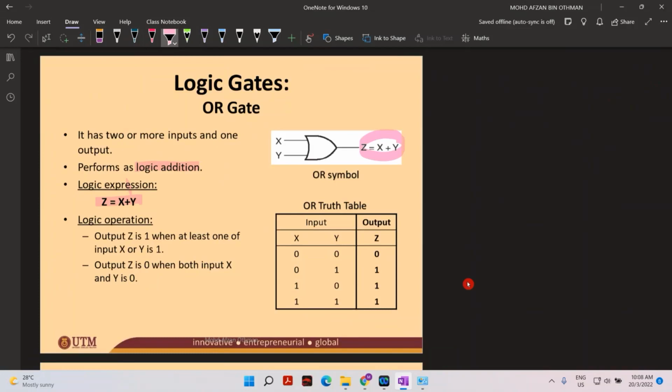Okay, so this is the symbols. Okay, this is the input. Kamu ada X, Y. Output Z. So, X tambah Y. Okay, now we are going to get the truth table. Sama juga. Okay, macam mana nak buat truth table. Okay, so you have 2 columns. Ada X and Y. And then ada output Z. Okay, then kamu buat combination of input. Ada 4 combination of input.